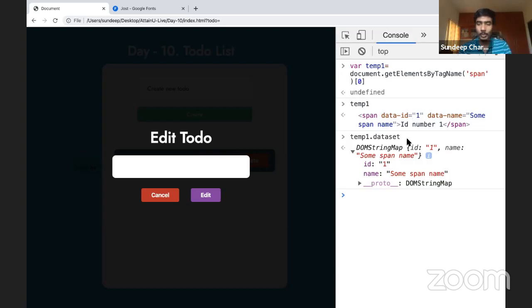So step number 1, you should have data followed by a hyphen and followed by whatever name you want to create a custom attribute. Step number 2, select that element and check the dataset property, and you'll get all the custom attributes which you have created. Now it's pretty easy. All you have to do is select the property name and you'll get the value of it. This is very, very useful for deleting an item inside an array as well as in the user interface.